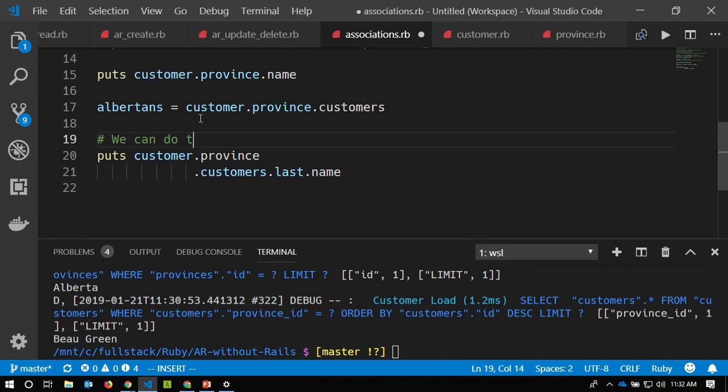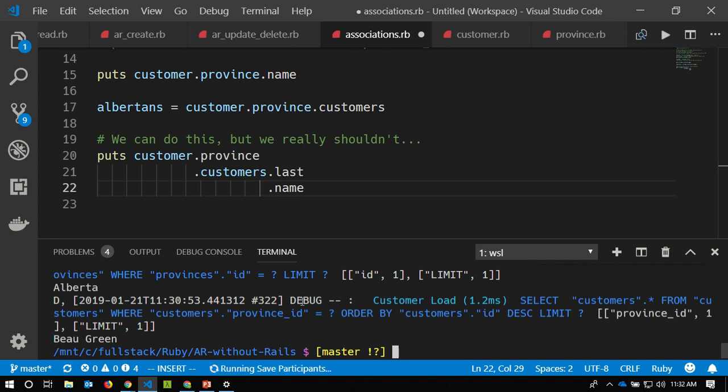We can do this, but we really shouldn't. There you go. Like this? Yeah, there you go. It's still readable. It looks good in your code. Oh, look, Rubocop did not like that, and it moved it on us. So I'll put it back over here.